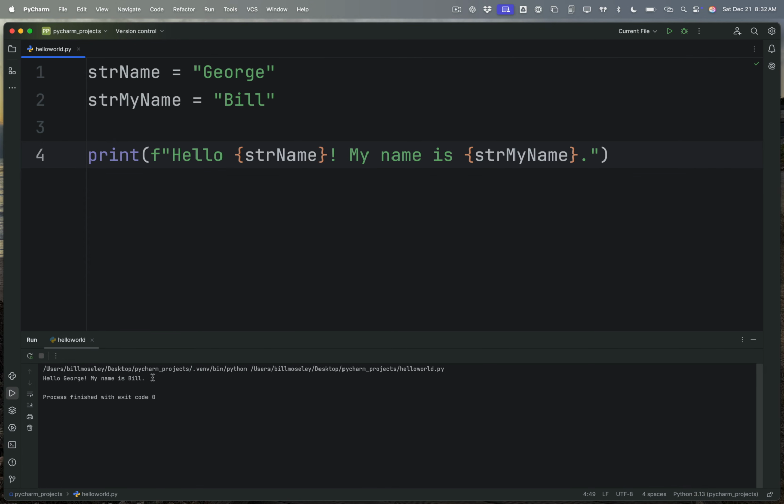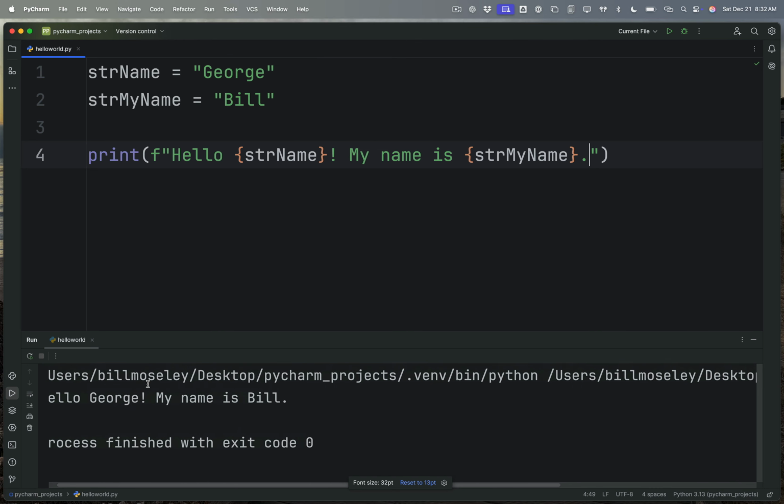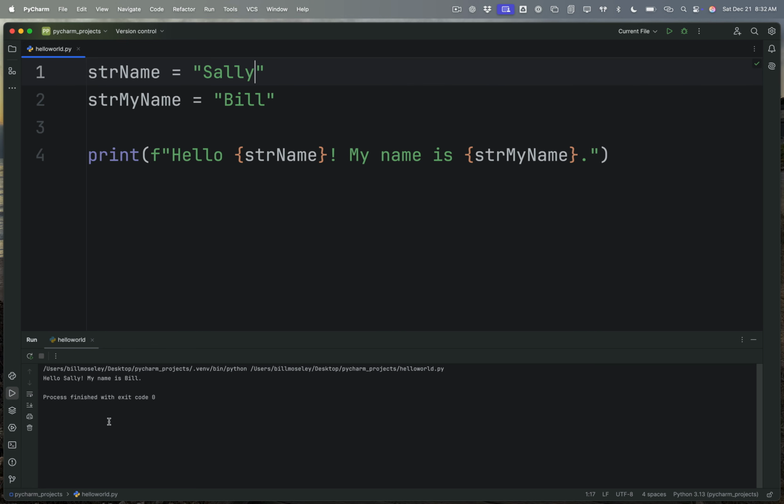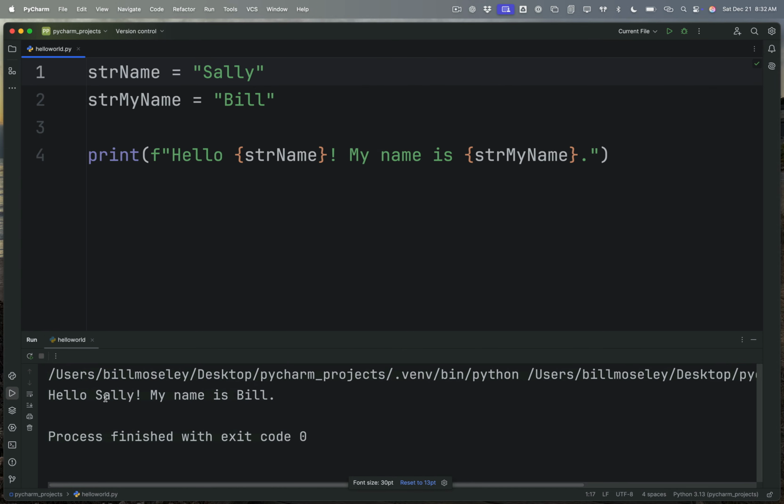And so when I run that, it says, hello, George, my name is Bill. And now I can go in and change those variable values, and when I run it, it updates that f string. So every time I run that, it takes these two variables in those two containers and puts the value into that string. So that's how you use an f string.